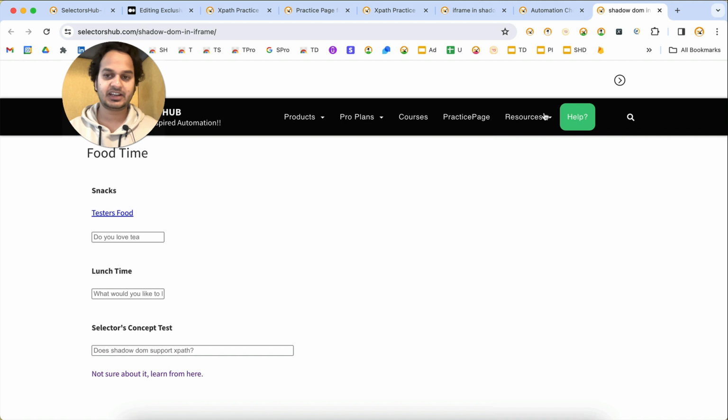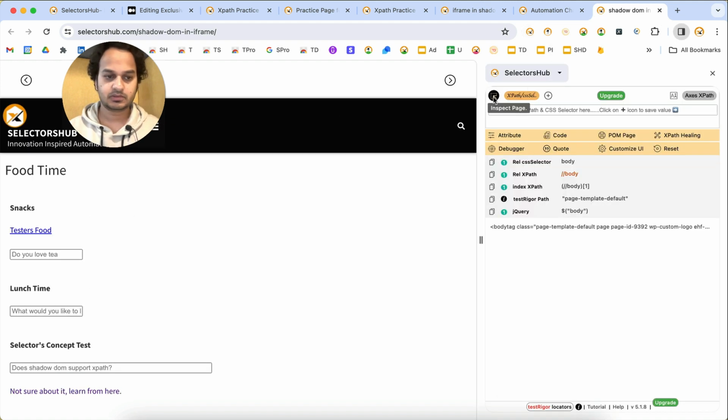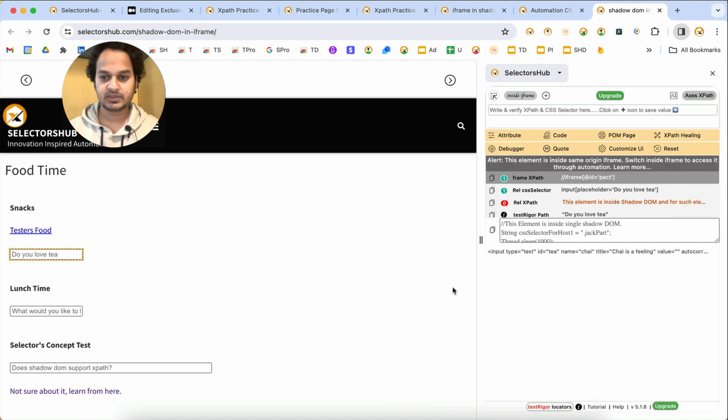Now let me show you another scenario where shadow DOM is inside an iframe. Here you inspect, let's say, this one. This element is inside shadow DOM, and this shadow DOM is inside an iframe, this iframe. So you see that it supports the whole level of hierarchy, everything.